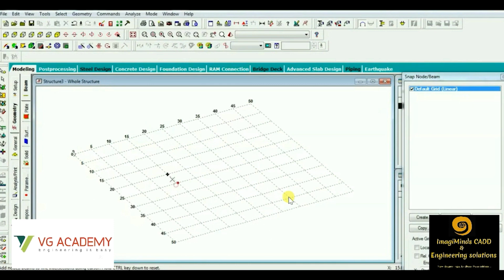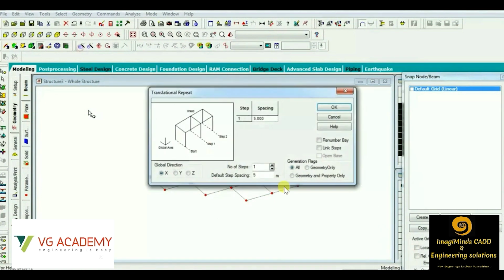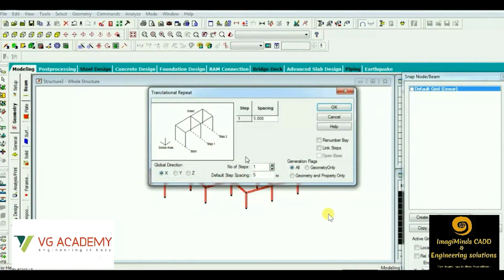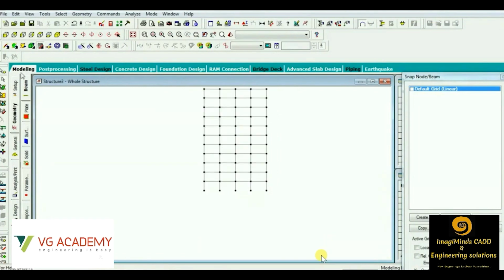Here in this video, we can see first the nodes are created, then the members are created. Once the plan is created, we'll be creating the columns. We had selected the node options, then we'll be using this translation repeat. With the help of translation repeat, we had created the columns. Then again with the translation repeat option, we'll create multiple floors. Suppose we want to do the structural designing of a multi-storied building, then we'll be using this method to create a multi-storied building in STAAD Pro.